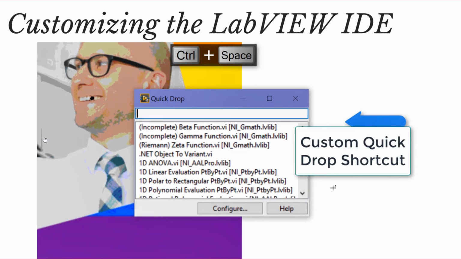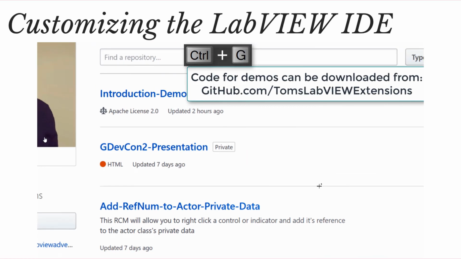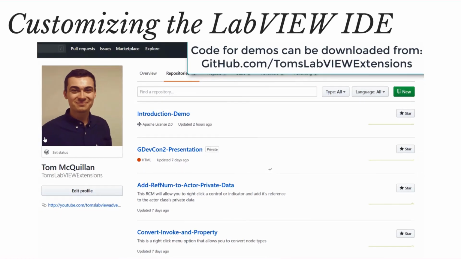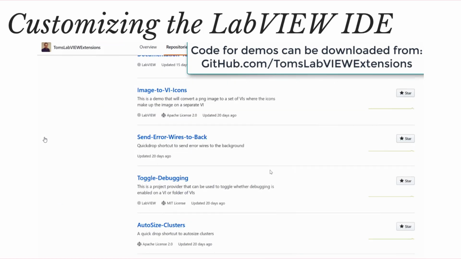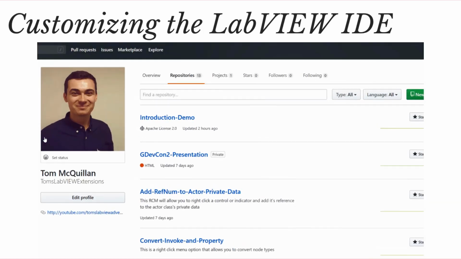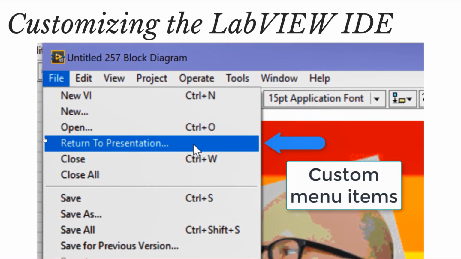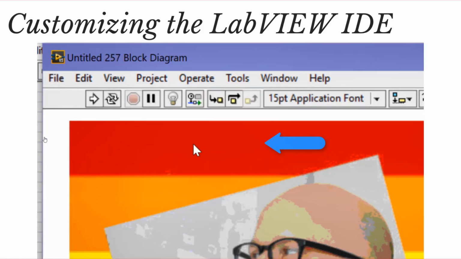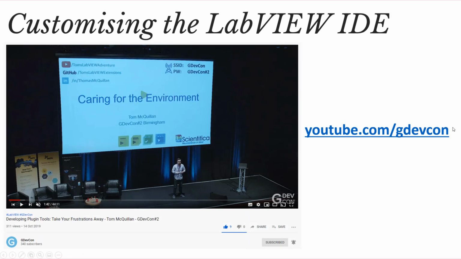I can have custom quick drop shortcuts, so whenever I type in GitHub and Ctrl-G, it goes to my GitHub page, and you can find everything from this demo there, github.com/Tom's LabVIEW extensions. And you can change the LabVIEW menus as well. So I created one called File, then Return to Presentation. And so you can see the full talk I did at GDevCon for customizing the LabVIEW IDE, if you just go onto the GDevCon YouTube channel.